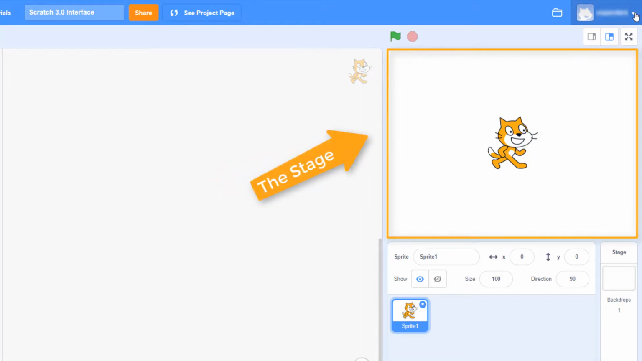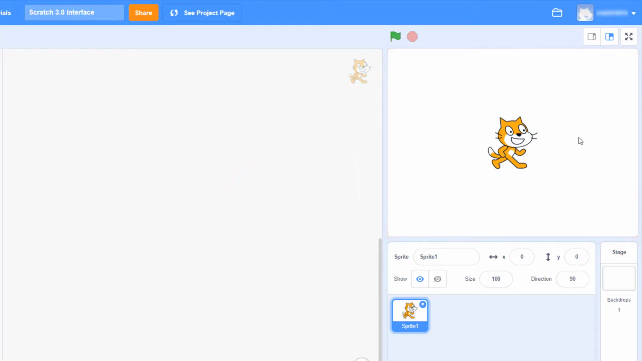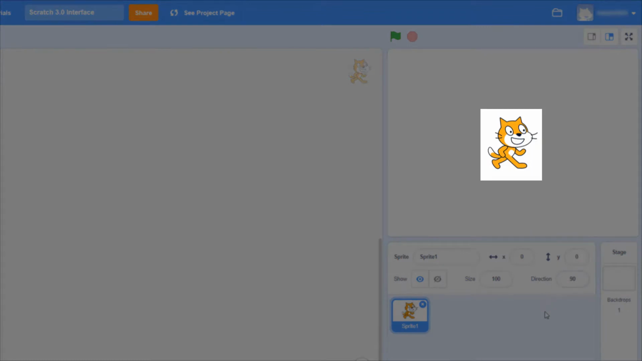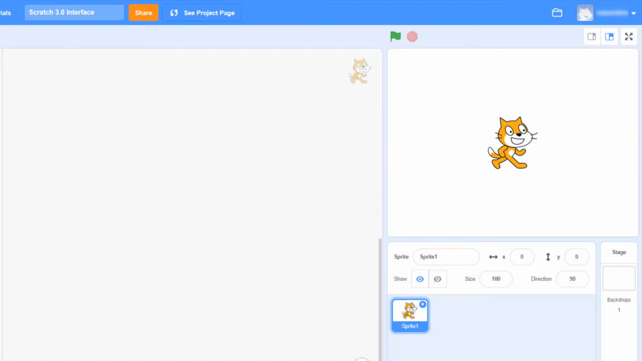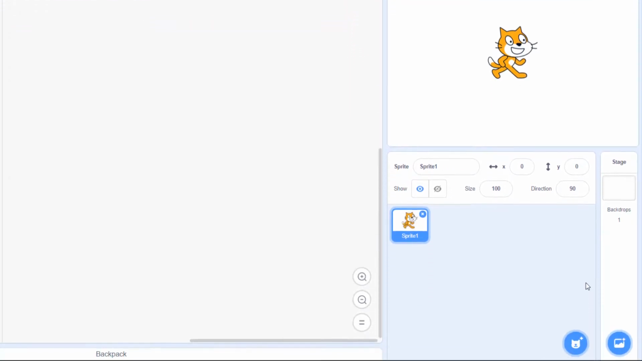Next, we have the stage. The stage displays all the sprites and can have different backgrounds or backdrops. A sprite is an image that does what you tell it to do. A new backdrop can be created by clicking on one of these 4 buttons.